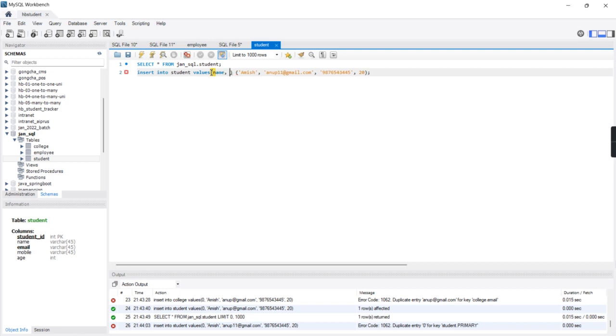Name, email, mobile and age. Insert into student table values. Wait, not this one. Values will add here. Yeah. So if you see here I haven't added ID. I have added only name, email, mobile and age. Now I'm executing this query.